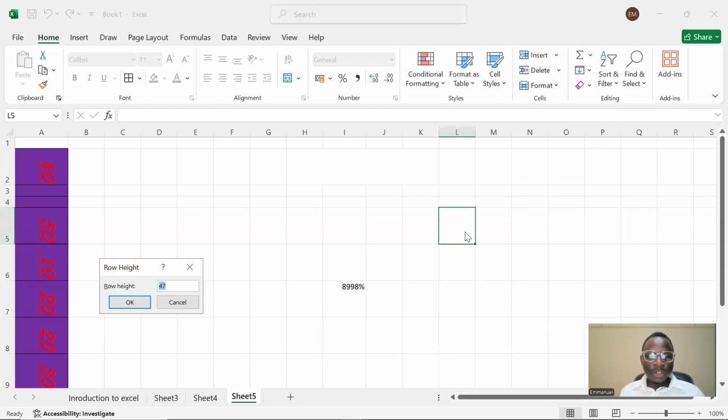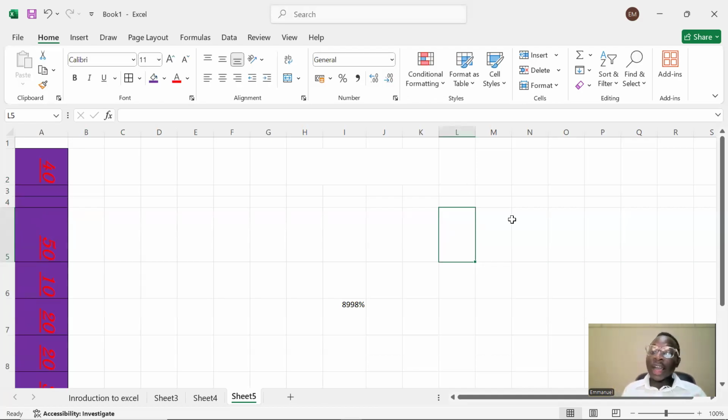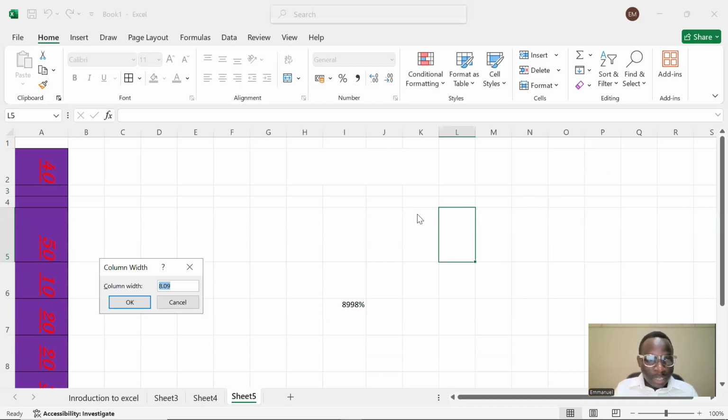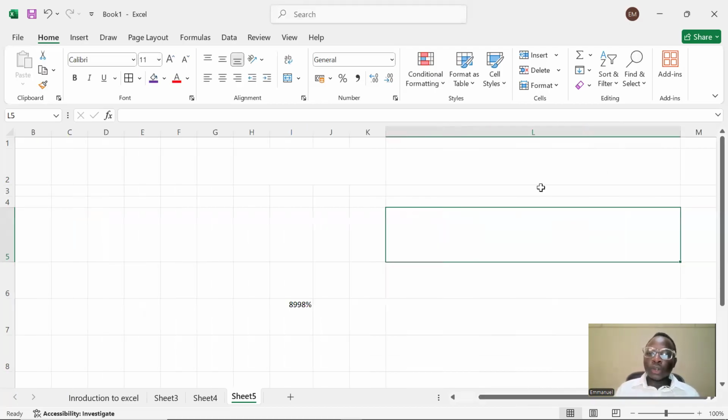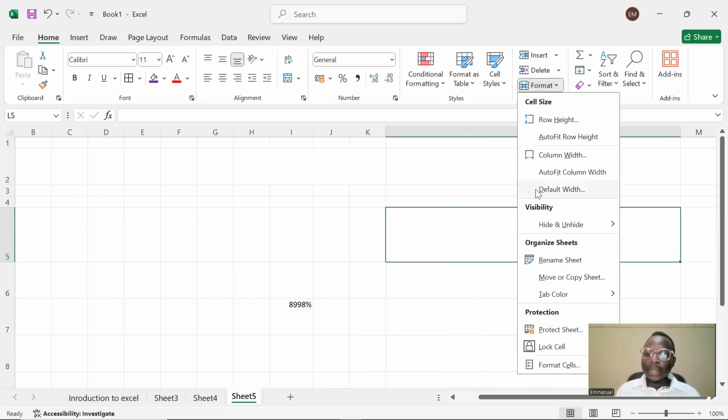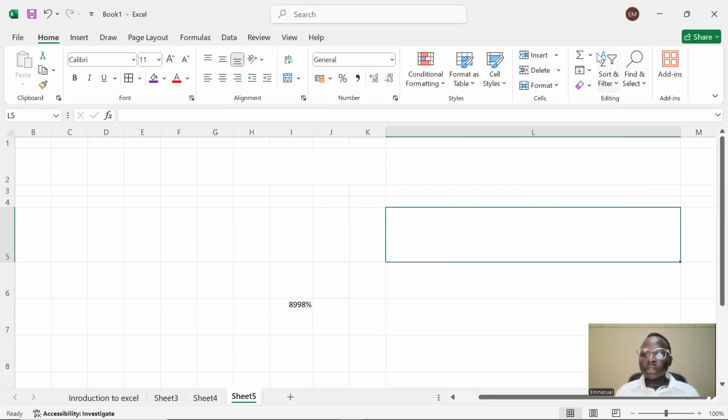You can increase, for example, this row that I've selected, from 47 to 70. And you see the height increases. You can increase its width. So I can just come here and increase the width from 8.09 to 70. You see, I've increased the width. Good. So you can play around with a bunch of options, based on what you want.